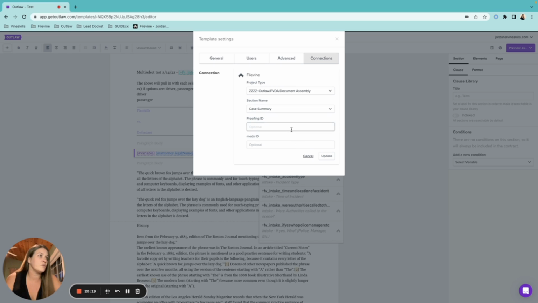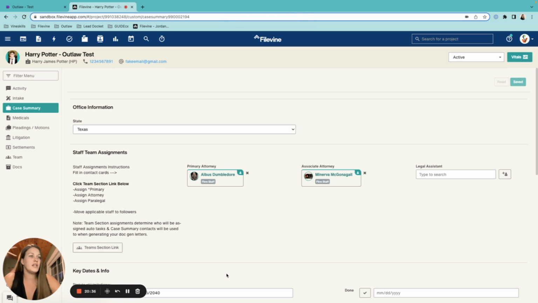If I needed to as well, I can add in the proofing ID, which is basically just saying you want to focus on pulling in information from one FileVine project. And so you would just enter the FileVine project ID. And let me just pull over my FileVine so that you can see where we get that from. All right, so we are back in our FileVine project here. And if I wanted to use the specific project case or matter number, I would just come up here, whoops, and I would select this number right here.